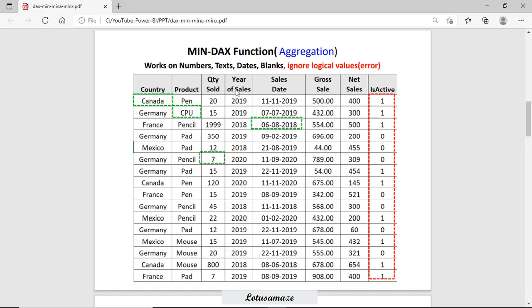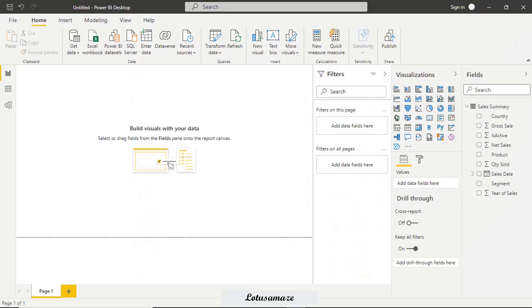Then again sales numbers, then date type, so it will take out the minimum date from the date type column. And finally we have the logical value, true or false. It does not work on logical or true or false values, so it will give an error. Now we check the MIN function practically.